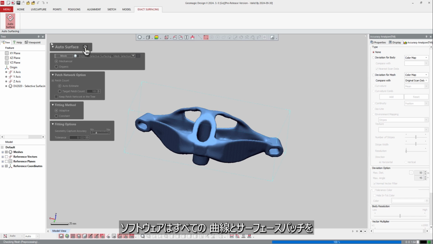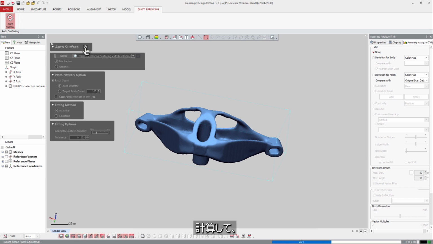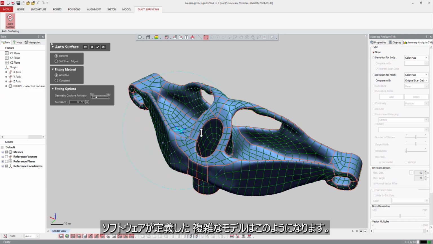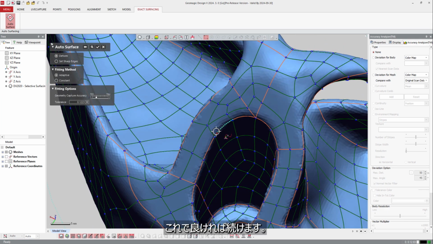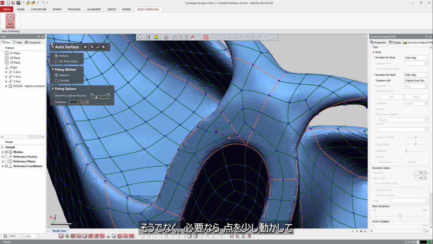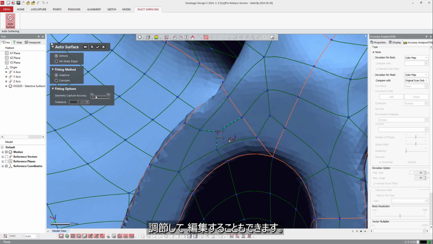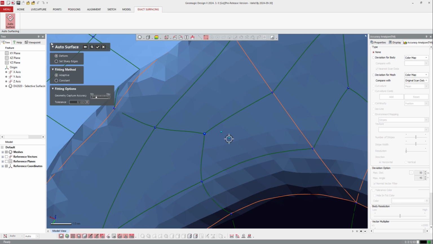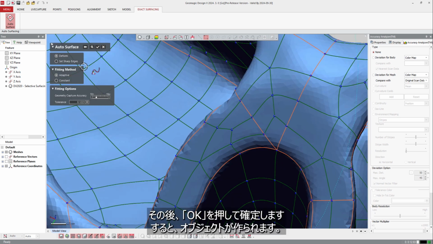The software is going to compute all the curves and the surface patches and propose a result, and then you can review it, modify it if you would like, and then apply it. So here's the complexity of the model the software wants to define. If it's okay, you can continue. Otherwise, you can always tweak those points a little bit if you want to move them and modify it like that. Okay. And then you can press OK to validate and create the object.